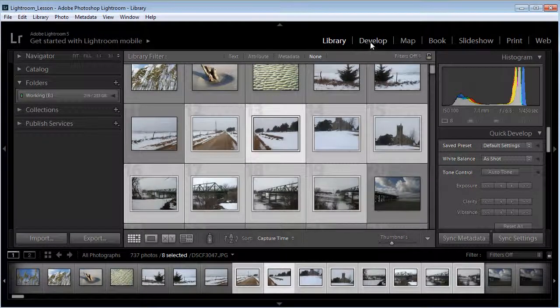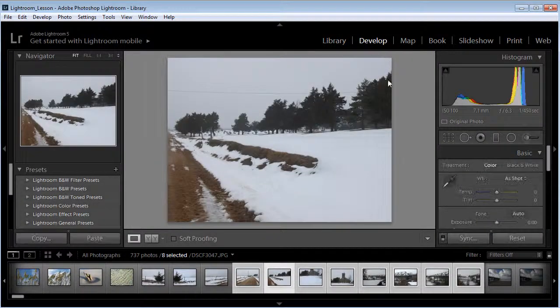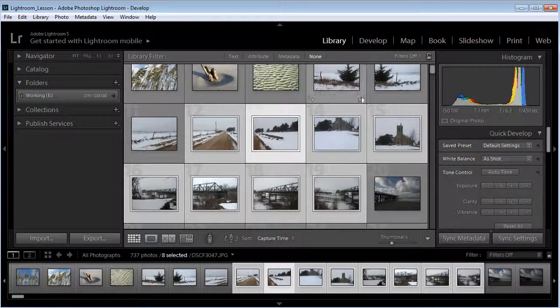Let's jump over to the develop panel so I can show you what I'm talking about. If I were to just tap black and white, you'll see how it's changed that one, and these other ones did not change. And that was because I didn't have the middle of that picture selected. I'm going to go ahead and reset that by clicking the reset button. I'm going to jump back to my library.